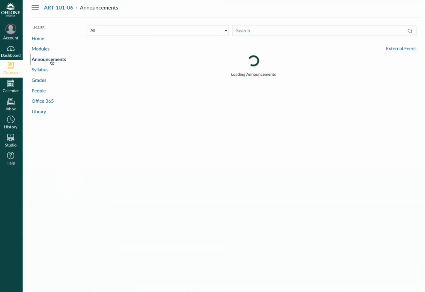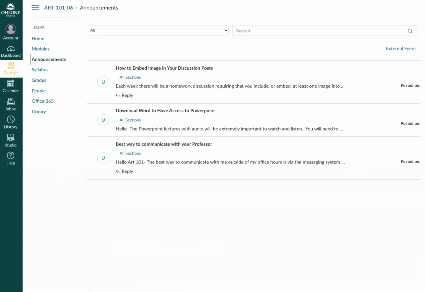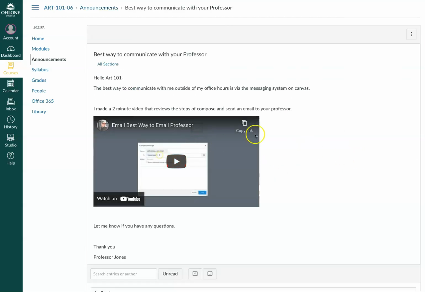The announcements is another spot where I'll be communicating with you. I'll do most of my communication through announcements and through the inbox. And oftentimes they'll be paired up. So you might get an announcement and a message in my inbox at the same time. The reason why I do both is because the announcements stay. And so this is a way for you to kind of look back at what I might have sent you, but maybe it got buried in your inbox. The best way to communicate with me is really through the inbox on Canvas.